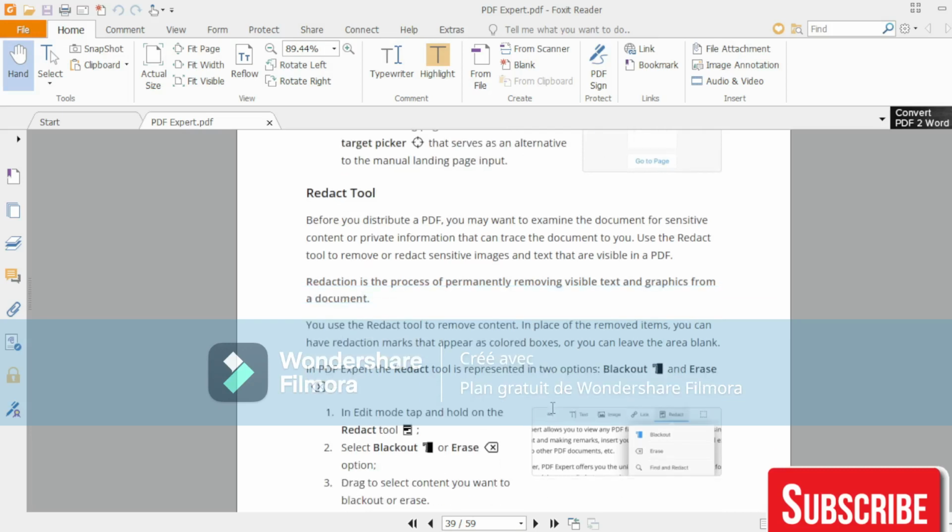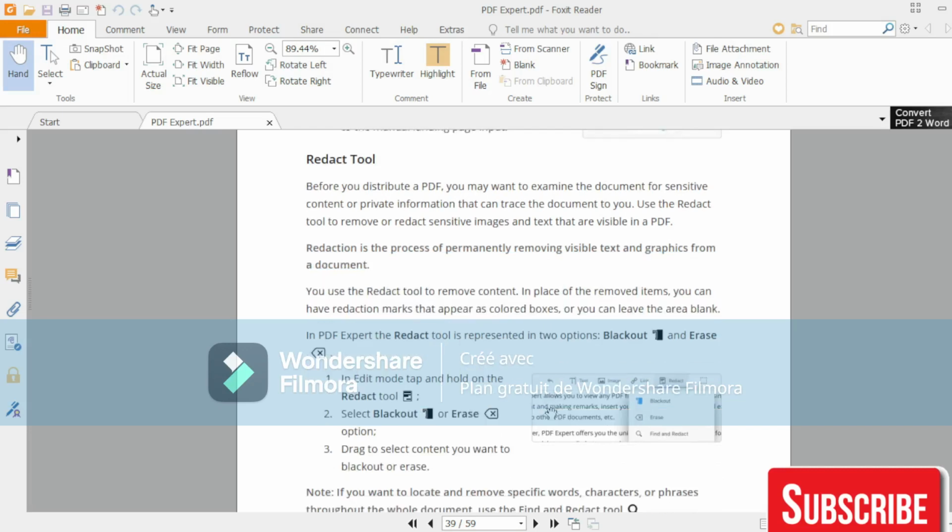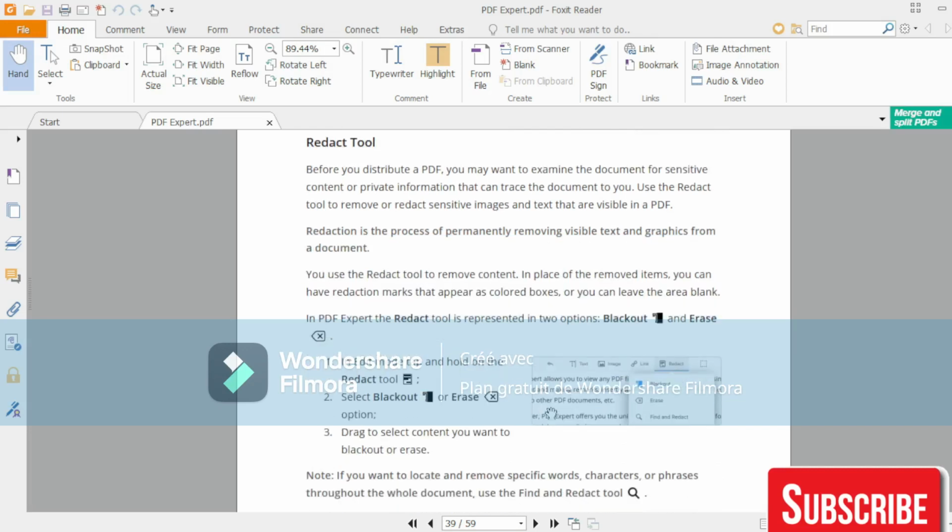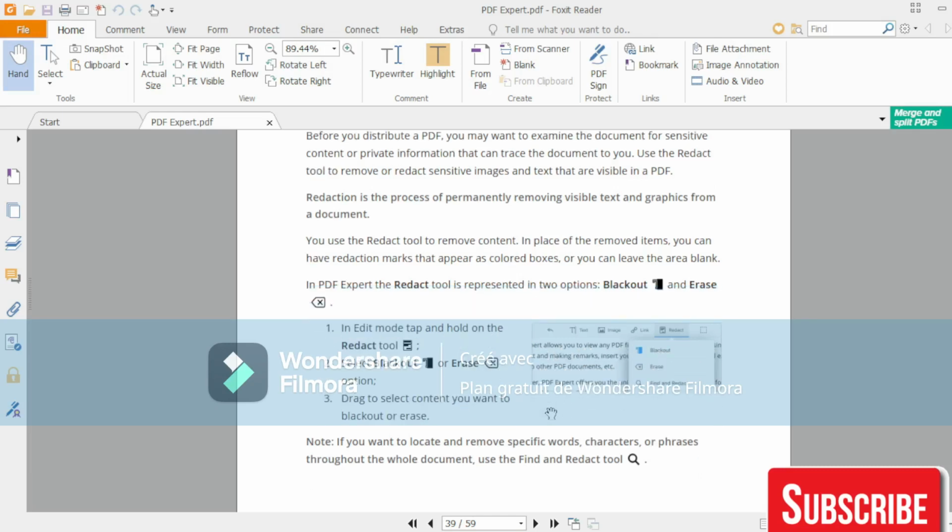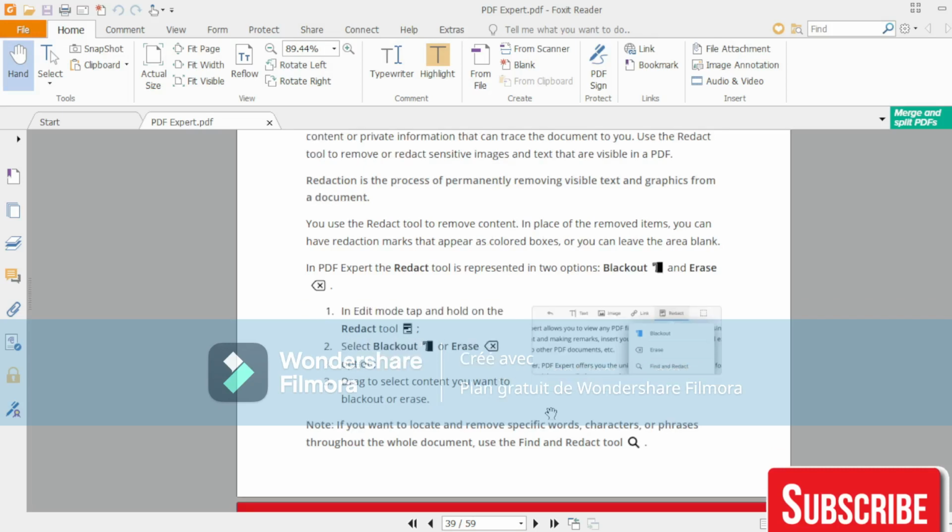In PDF Expert, the Redact tool is represented by two options, blackout and erase. As you can see here, in edit mode, tap and hold on the Redact tool, select the blackout or erase option, and drag to select the content you want to block out or erase. Important note: if you want to locate and remove specific words, characters or phrases throughout the whole document, use the find and redact tool.